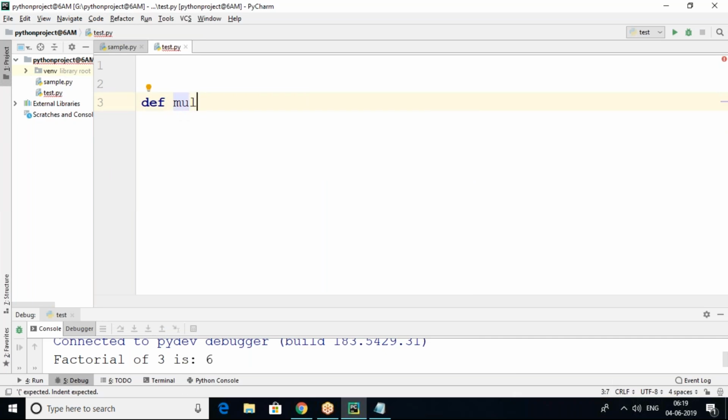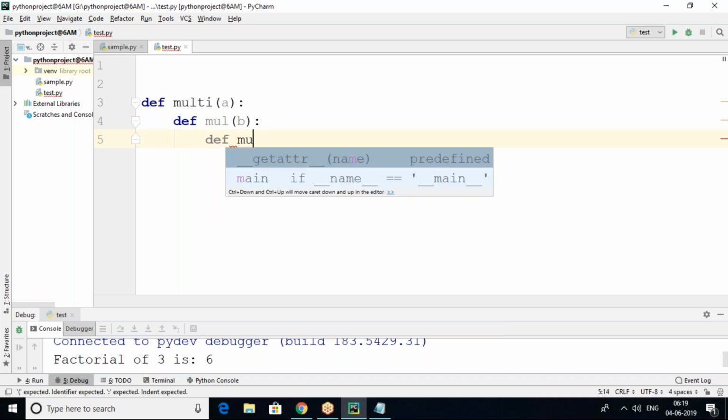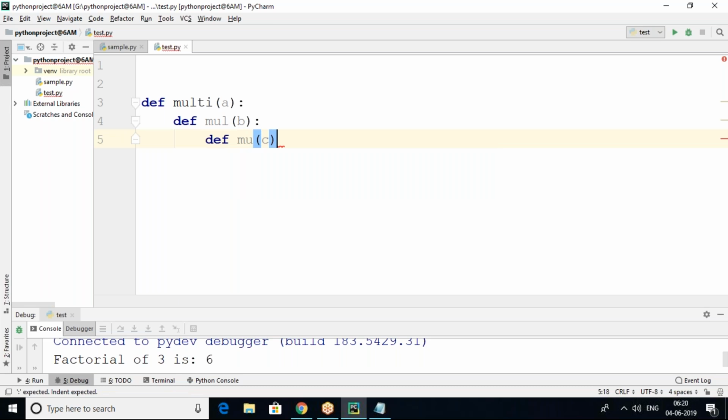def multi is one function which is having value parameter a. Inside, one more function I'm taking, mul, this is b. Inside this function mul I'm taking, that is multiply c. So this is three functions. This is inner function of this. This is inner function of this. And these two functions are inside the multi function only. So 1, 2, 3. A function which is having one or more functions within it is known as nested function.